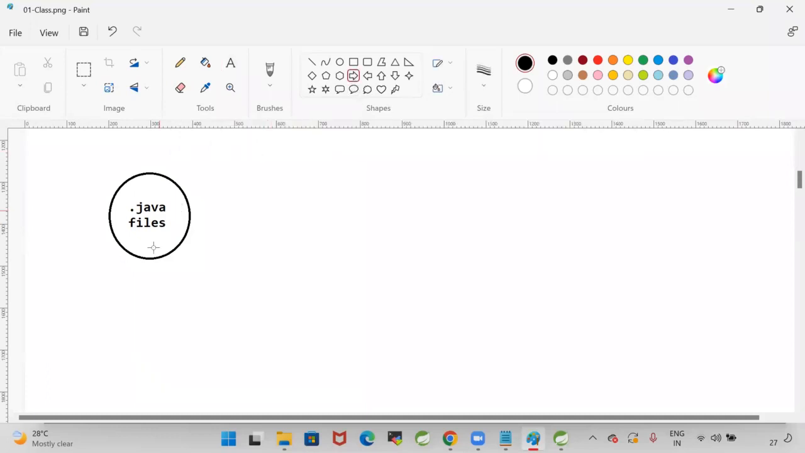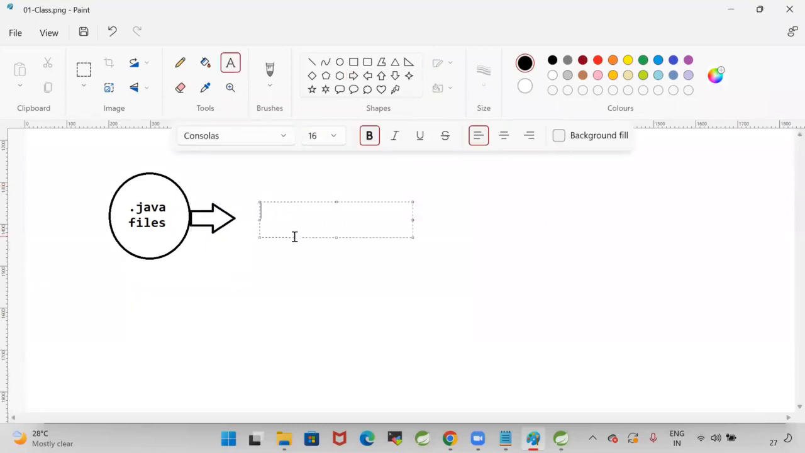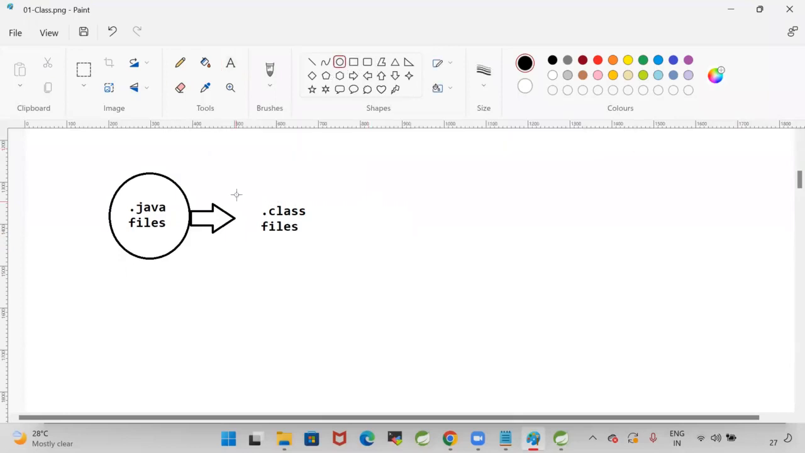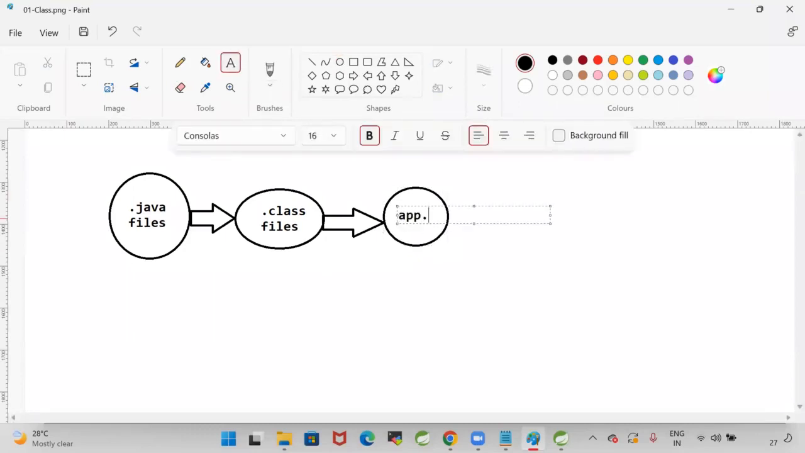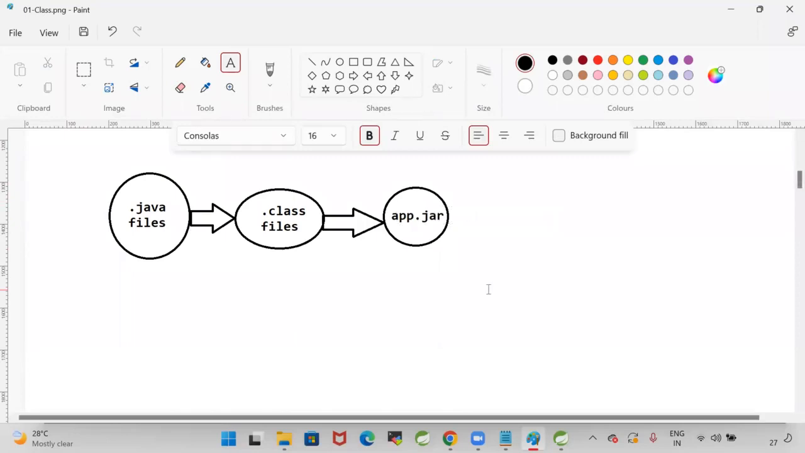When we compile all these .java files, we are going to get .class files. What are we going to get, guys? .class files. What will be there in the .class files? Bytecode will be available. Are we going to give the .class files to the client? No. What we are going to do with these .class files? We are going to create one .jar file. The jar name can be anything. The extension we are going to give as app.jar. .jar is the extension. The name can be anything.